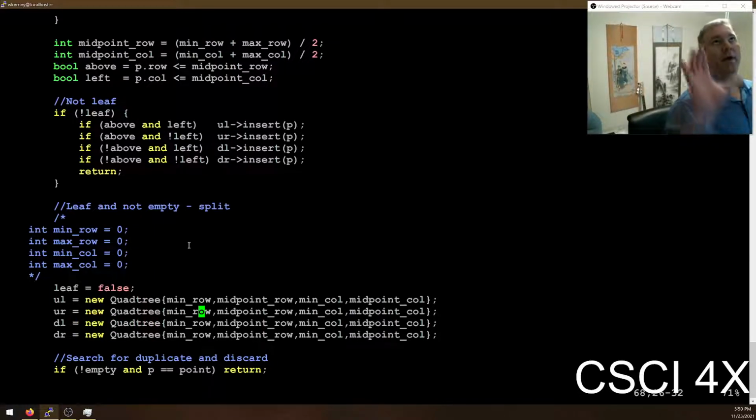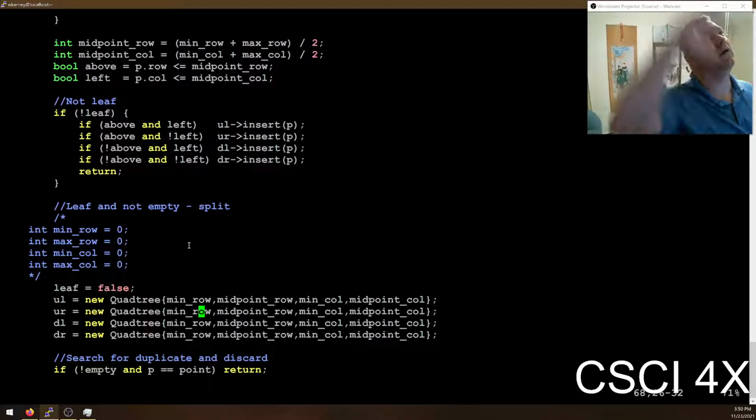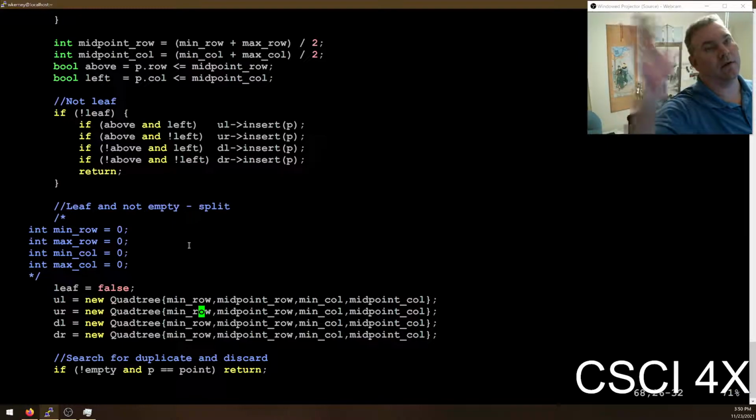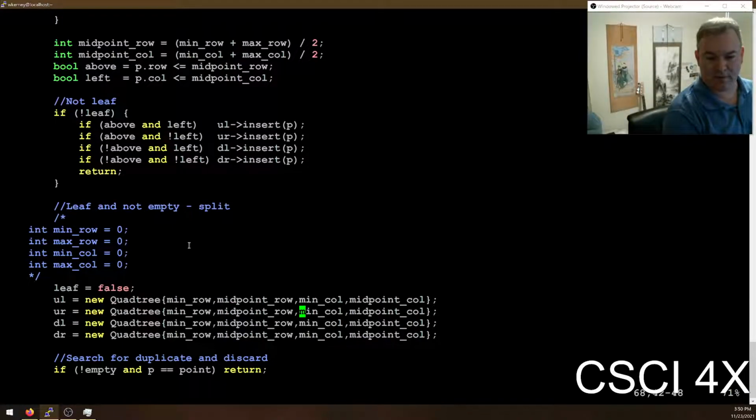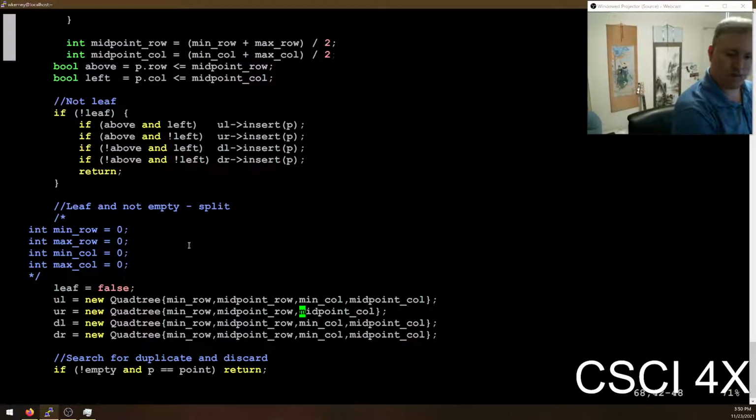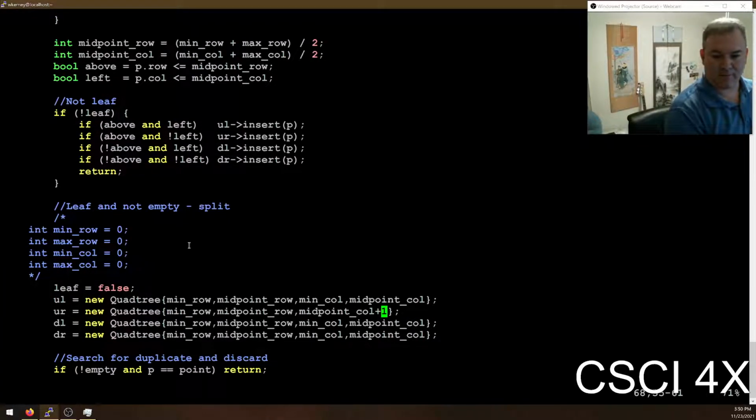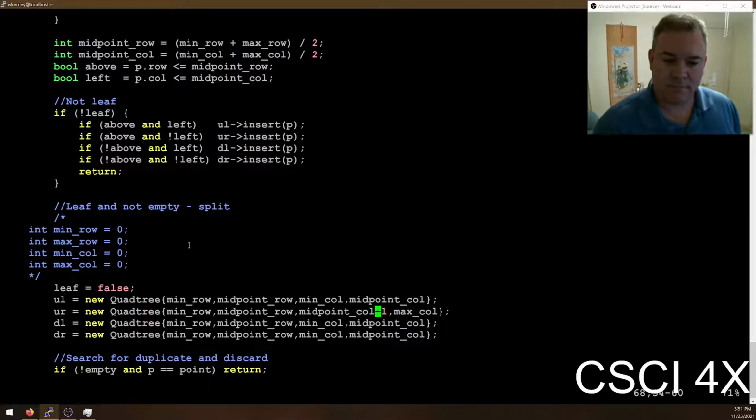So for the upper right quadrant, the rows are going to be the same because it's the upper part, but the starting column is going to be midpoint column plus 1. So it starts off to the right, and hopefully this doesn't go out of bounds. And then it's going to go to our maximum column. And there's quite possibly going to be a problem with that because we have to bounce check. Yeah, if you're running 1 over, so if you put like 50 nodes in there, it's going to eventually go out.